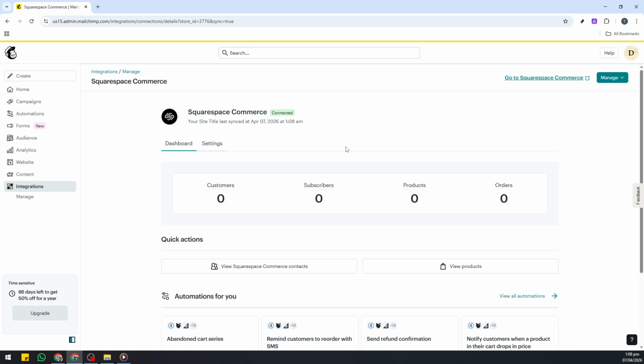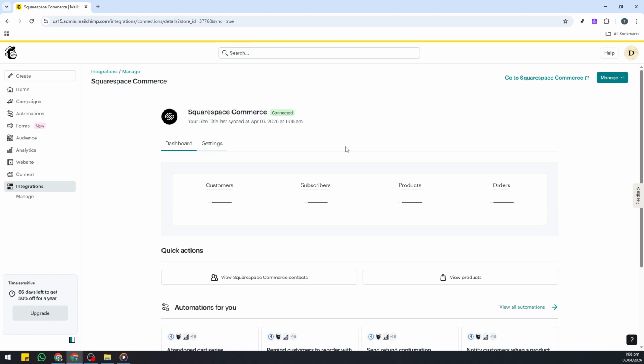With the connection live, you're ready to use Mailchimp's e-commerce tools, like building segments for first-time buyers, highlighting best-selling products in your emails, and enabling abandoned cart or post-purchase automations. Your new integration fuels all of that, so you're already well on your way to smarter, more effective marketing.